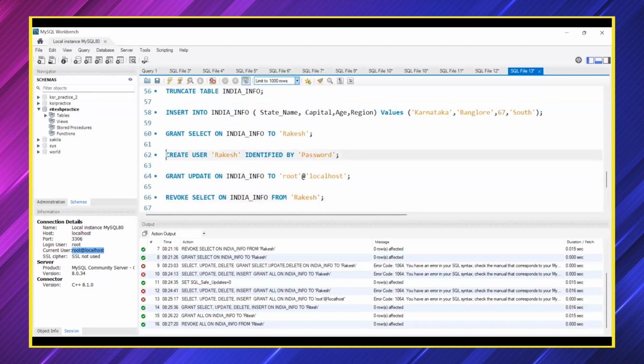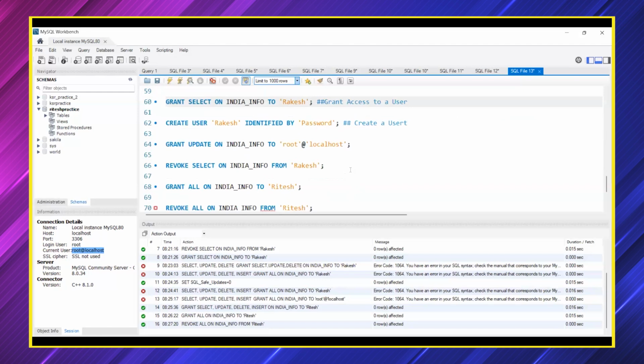Now I've also shown you how we create a user. Creating a user, I'll keep it as create user. This is used for grant access, to grant access to a user, and this is used for revoke access to a user.